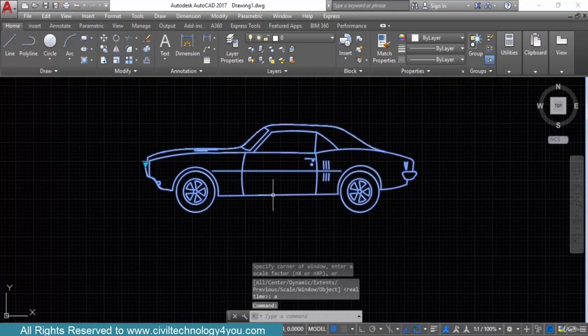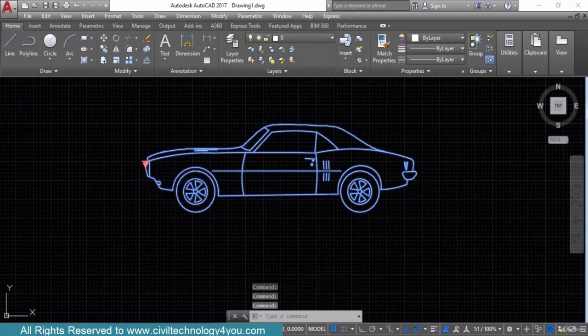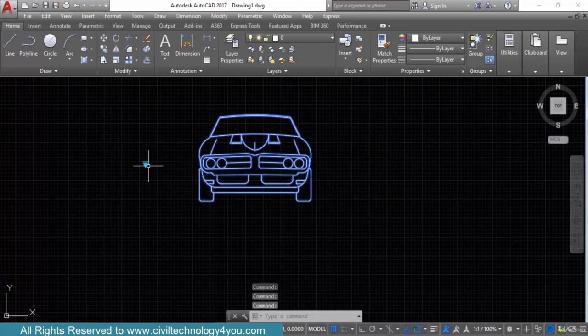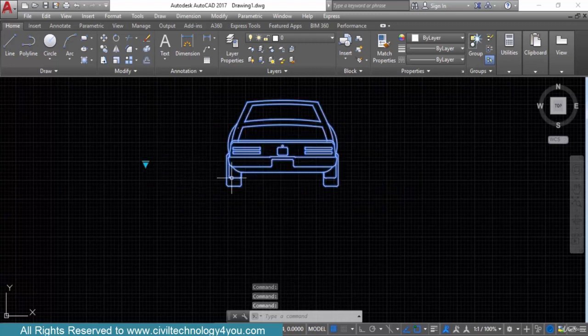I will click on this one and from here you can take some certain actions, like front view and rear view. This is how you can put some certain action on an object.